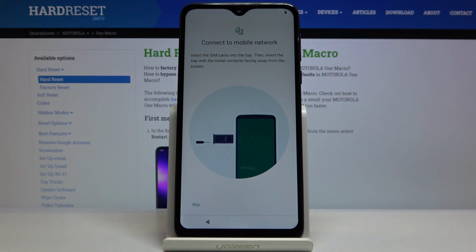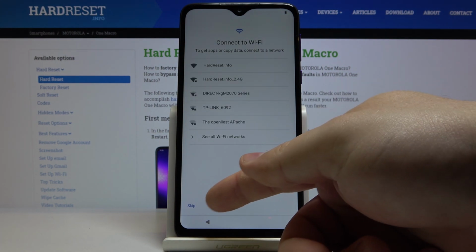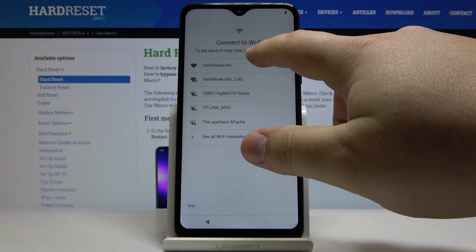Now we can insert a SIM card, an SD card into our phone, but in our case we're gonna tap skip to skip this step. Here you can connect to Wi-Fi. You can also skip this step by tapping skip, but we're gonna connect to one.